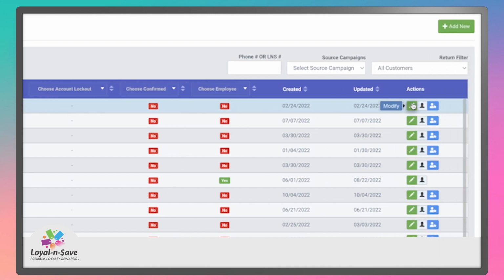If you click on the green Action button, you can modify the customer details. The gray button with the person icon will bring up the customer's associations, aka team members, and the blue button can be used to quickly convert the customer to an employee. Let's begin by clicking on the green Modify button.